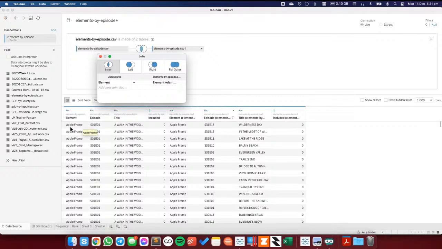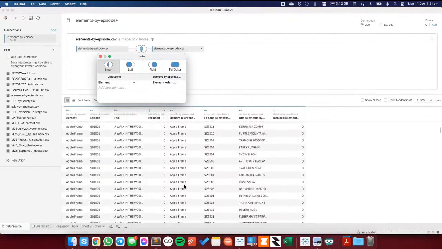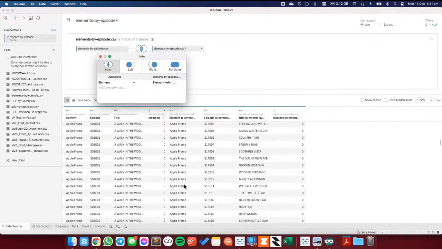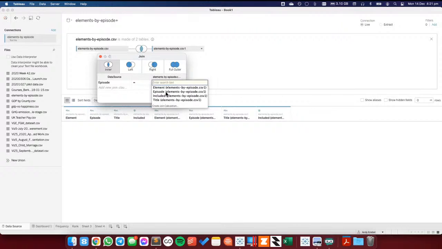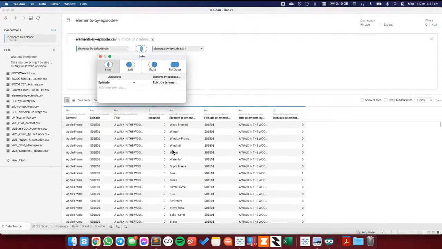And you'll see for every episode how many things were also in that, every time an apple frame was painted, how likely was it that something else was painted. So I think I have that right. No, no, sorry, I'm doing this wrong. This should be on episode, not element. Episode. There we go. That's better.